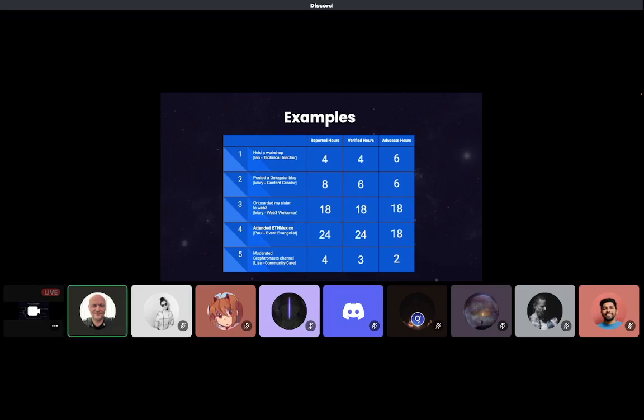If you hold a workshop on how to delegate in The Graph protocol, for example, that's not as difficult as holding a presentation on Substreams. There's a difference in difficulty there. So we have these guides worked out that we will use to assess the different criteria, and they will subsequently change the hours from a verified to an advocate hour. Does that explain that?